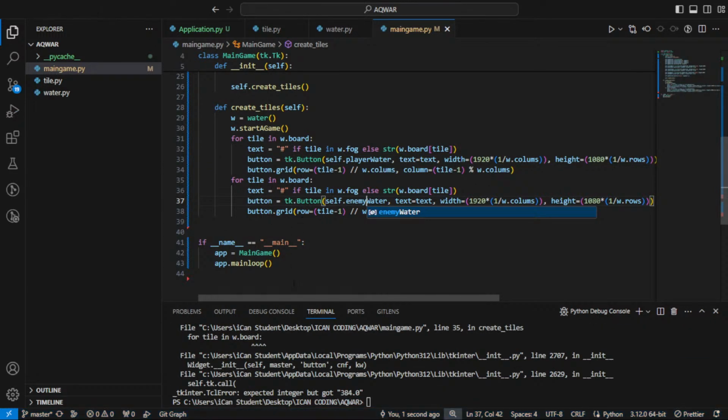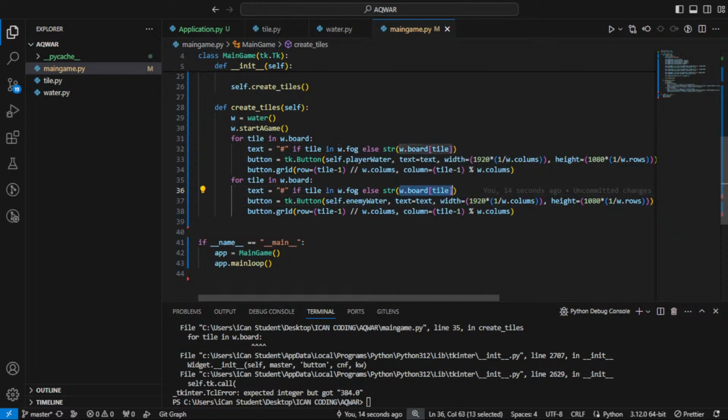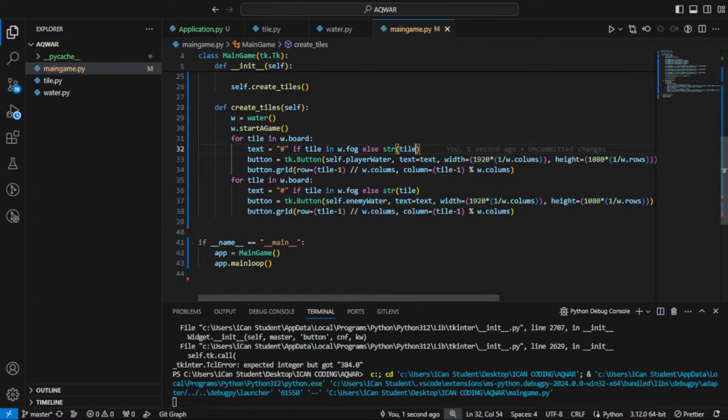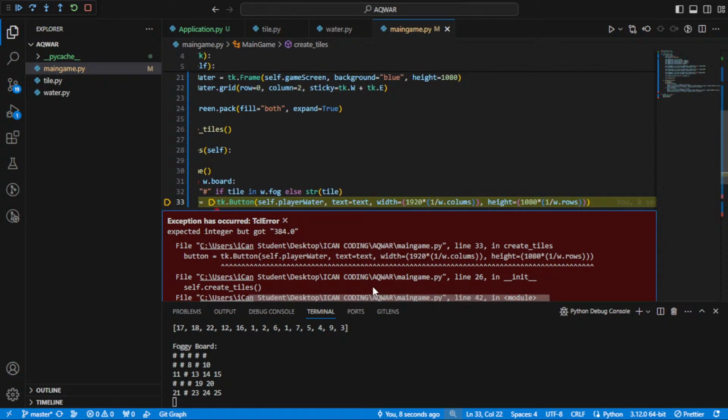Please run. Got 384 again. Okay, why? Else string just tile, I guess. Whatever tile is, doesn't matter. Just run this time, please. Thank you. Run. Don't give me an error. Ah, shit. Expected an integer but got... No, huh? Where?